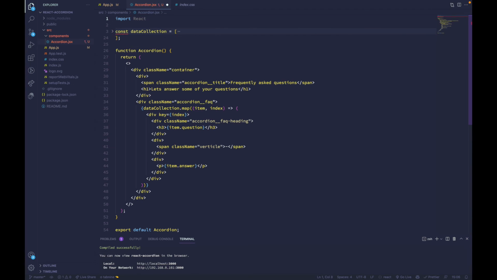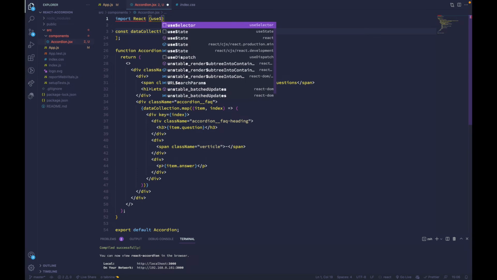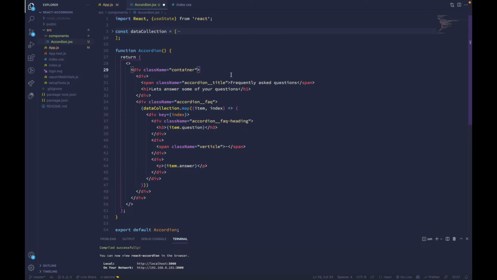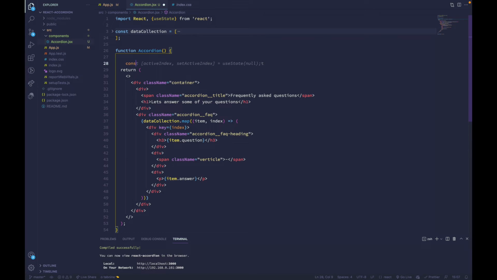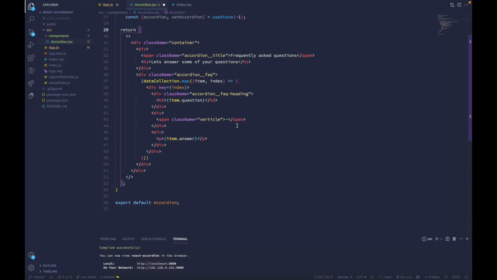So import React and also the useState hook from React. So here should be a comma, and after importing this useState hook we want to track the accordion. So let's create a constant, and let's add accordion as the first variable name and setAccordion as the second variable name, and that would be useState, and we would like to start from -1 first. -1 because -1 is like we don't have anything, nothing is selected from this array.